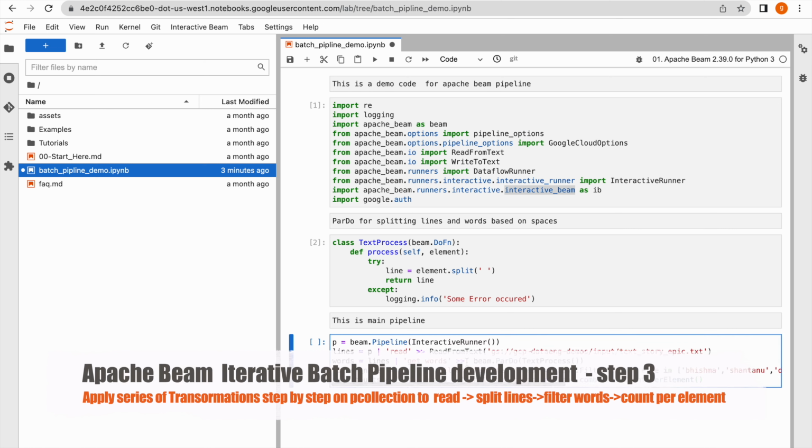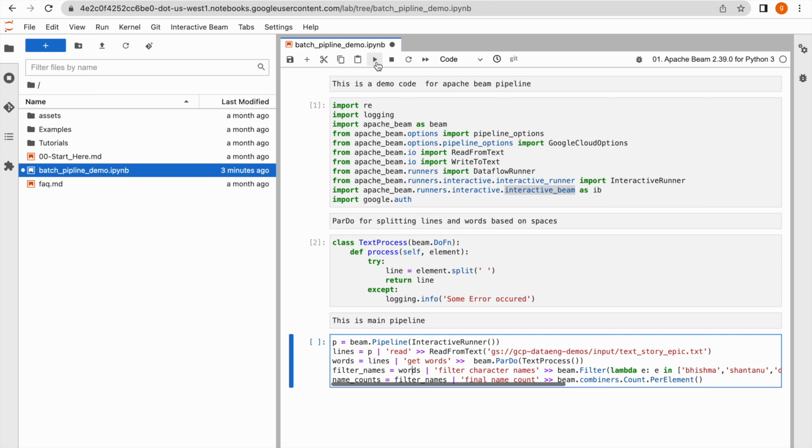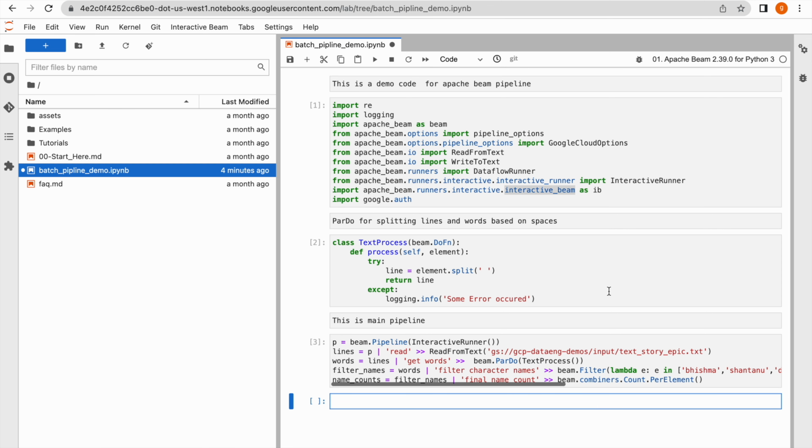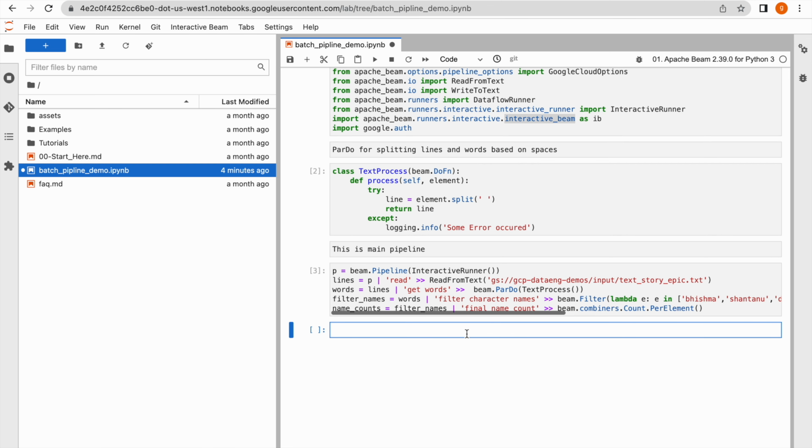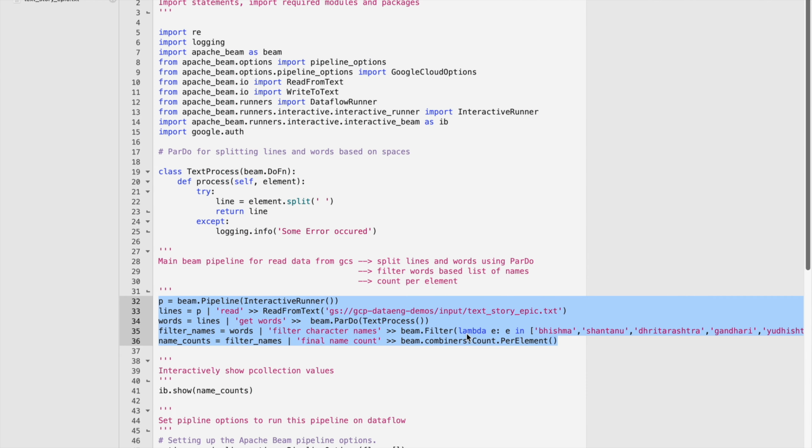Okay, now I have this. Right, let me execute this. Right, it has been executed. Now go back to our code.